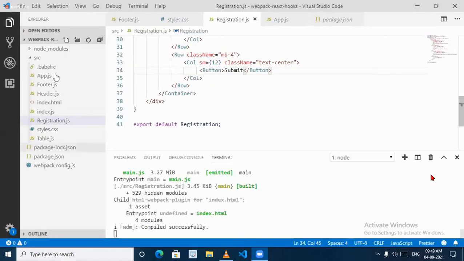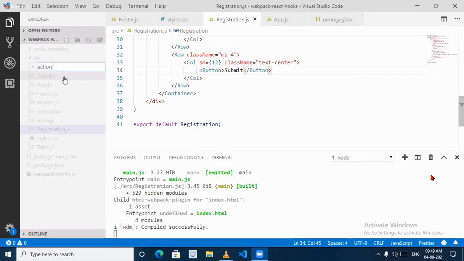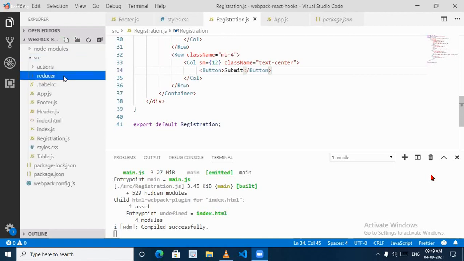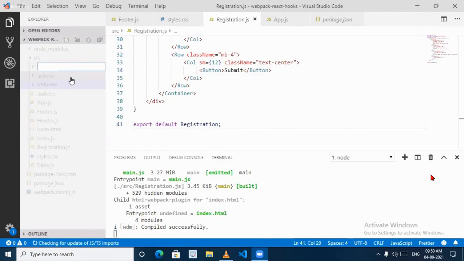What folders do you want me to create here? One new folder. I want to create actions. The next one, I want to create reducers. Same flow, same process I'm following. Okay, but the syntax and everything is different. Reducers. Okay, next.